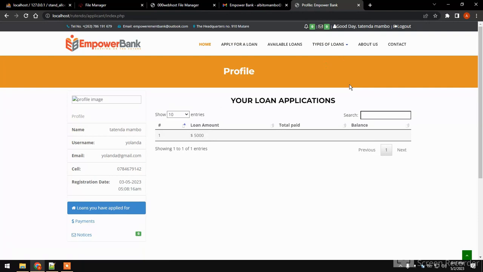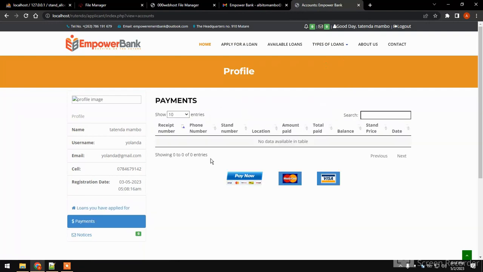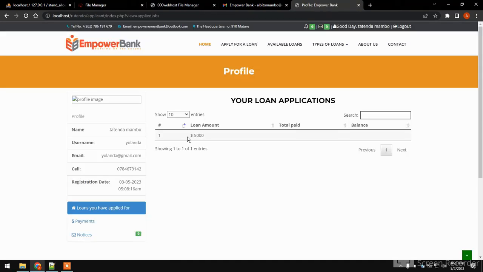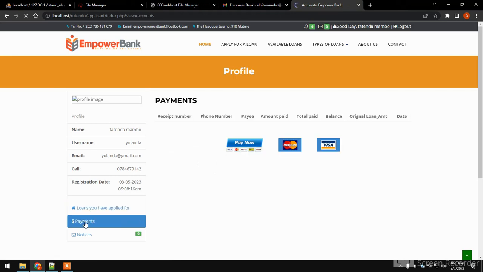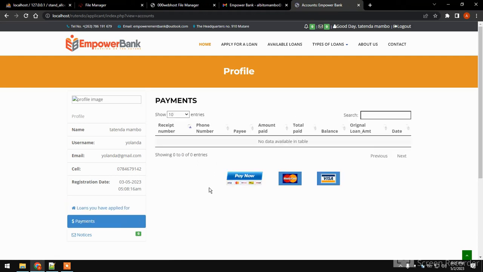We create different platforms. As you can see, this was for a bank in Zimbabwe, and it's now hosted online. On this platform, this person has been allocated a loan of $5,000. He wants to make payments frequently, so that the loan can be deducted.